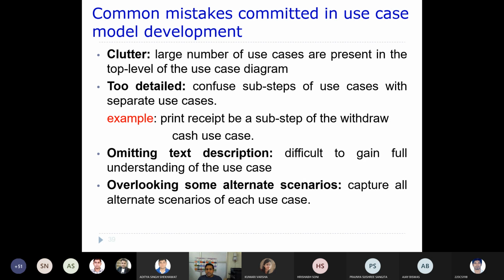You should always identify the very high level use cases, and these use cases should be very much different, and they must be independent from each other. That is what we try to say. They should be independent from each other, right? So mostly we make the mistake of keeping many use cases at the top level, and that sometimes creates confusion, right?